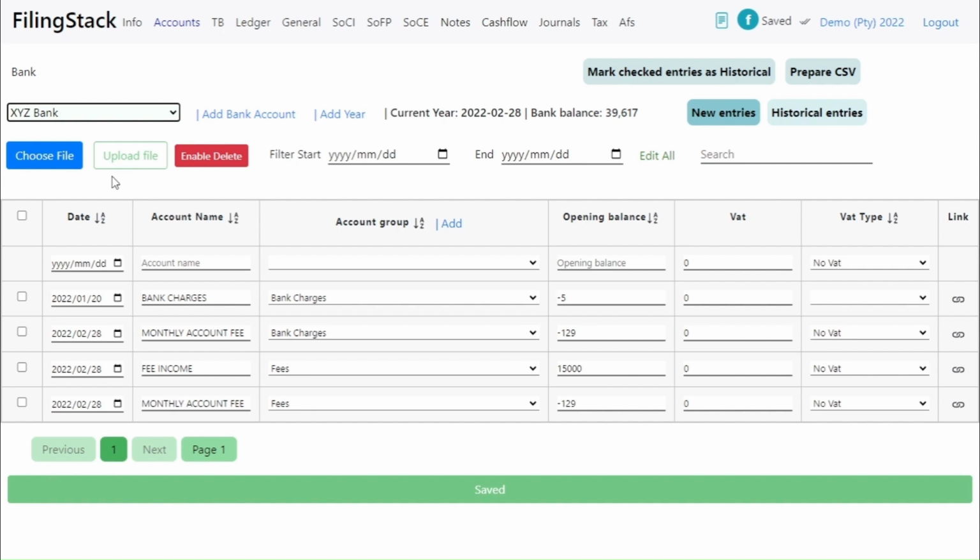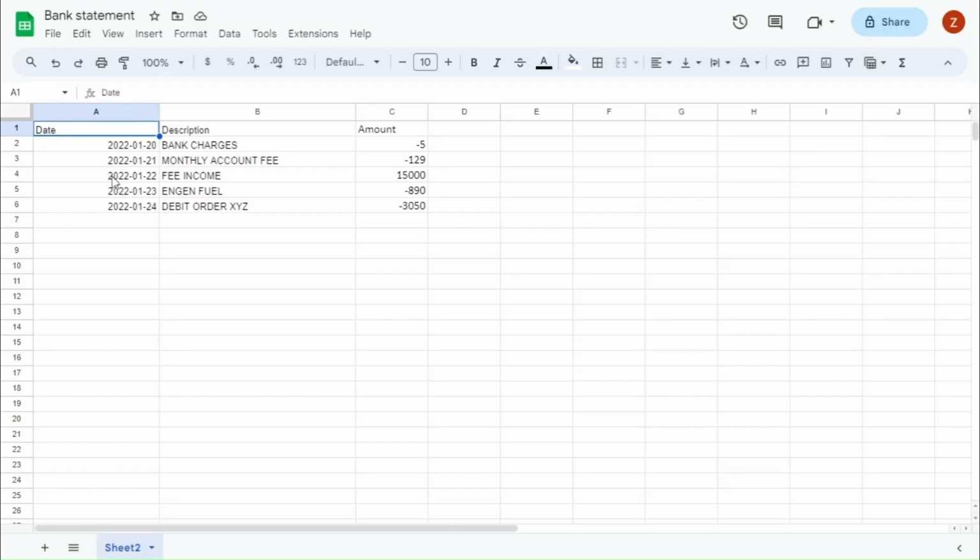Here's an example of a CSV file that is supported for upload onto FilingStack accounting software. The file must contain only 3 columns. Generally, banks allow downloading bank statements in the CSV file format. If the CSV format is unavailable, software such as Adobe Tabular technology or other similar PDF to CSV conversion tools can be used to convert the PDF file to the CSV file format.